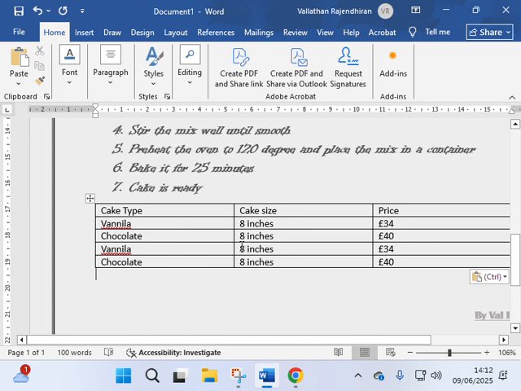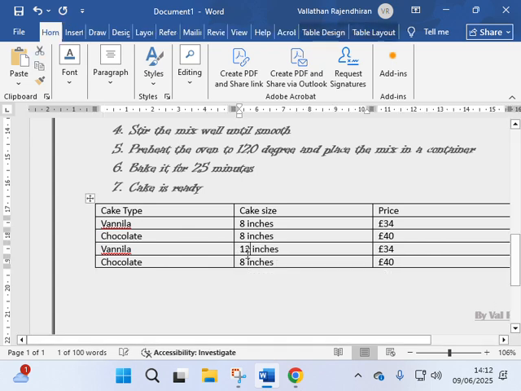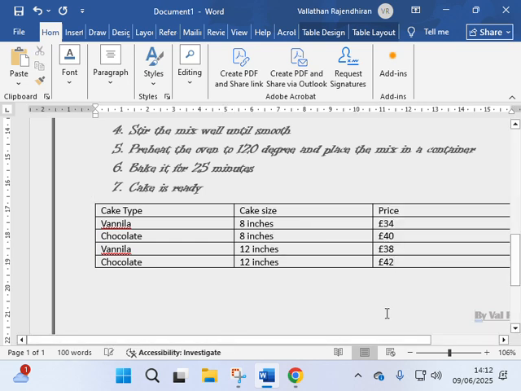So here I copy that and here I make this as, let's say, 12-inch for both. Okay. And if I go with 12-inch, I'm only paying 38 pounds, and this one is 42 pounds. So I've changed, add the price now. So it's all chocolate vanilla, but the size is different, and then we added 2 different prices. So I want you to do something similar, not the same, something similar.